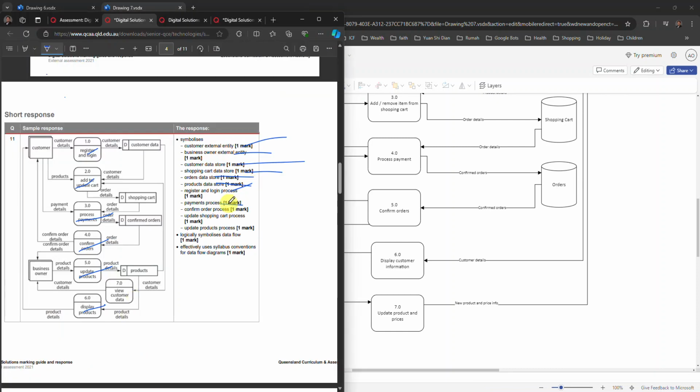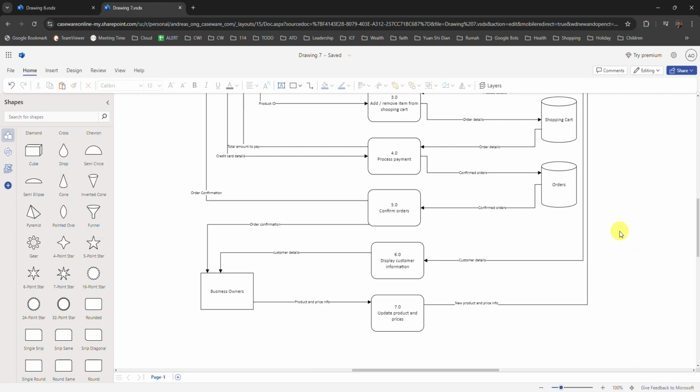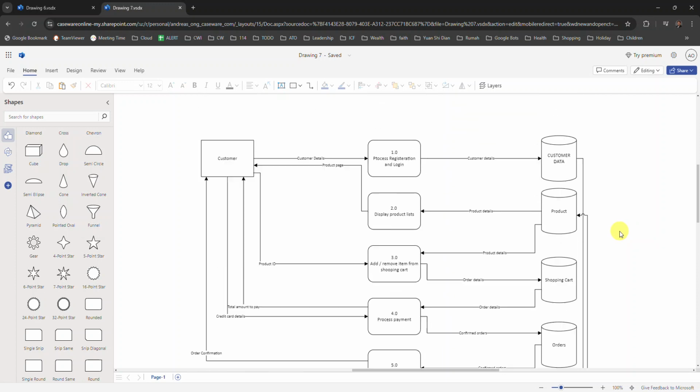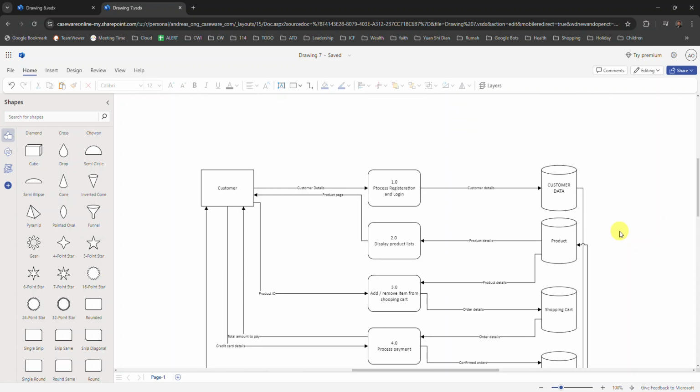So we've got that once a payment process is done, we got confirm orders process, we got update shopping cart process, we got update product process. So if you receive access to the marking criteria, this is basically a to-do list on what you need to do. Logically symbolized, we've done that one. Use syllabus and convention for the data flow diagram. Yeah, you can. So that's done. So that is the DFD for question 11.